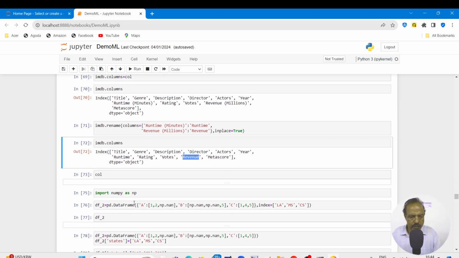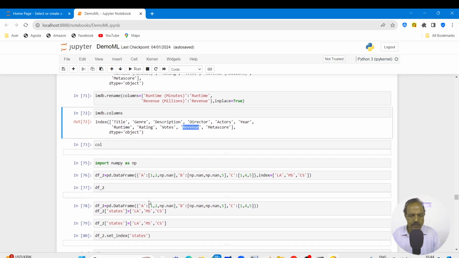Then import numpy as np. So like this you can do a number of operations. This video today will wind up here, and the next video will cover the details of slicing and all the things.